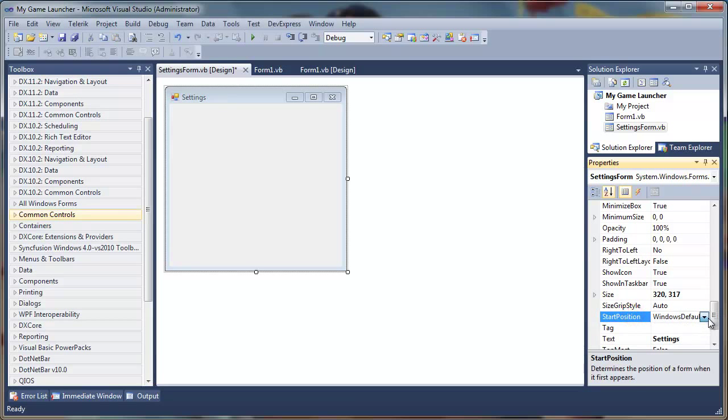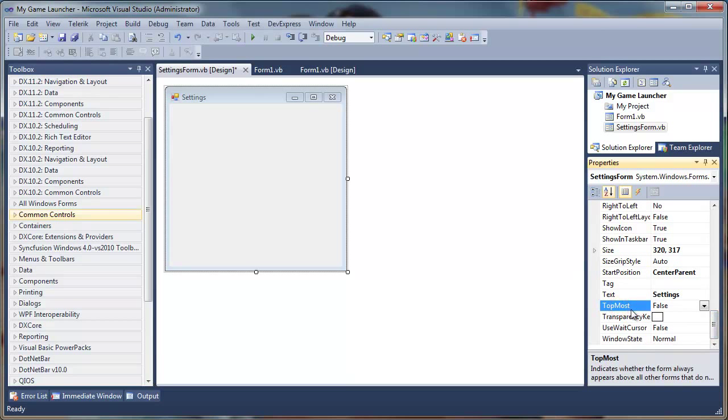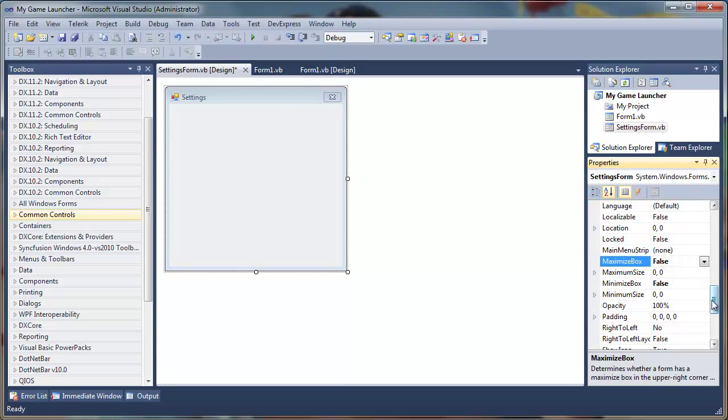we'll set the start position to center parent, and we'll make sure the topmost is turned on, because that will make this form a modal dialog box, that is, it's like always on top. So we'll make sure that it's turned on. We'll set it to true, and we don't want the minimize box, we don't want the maximize box.